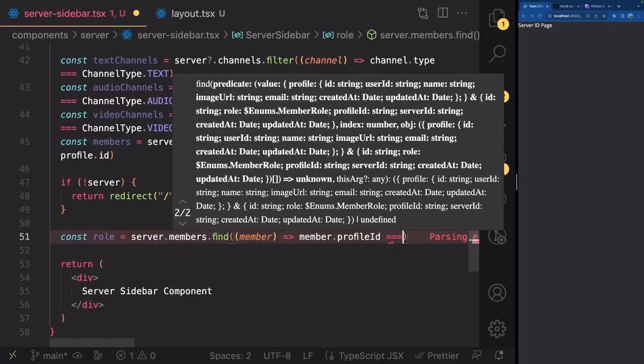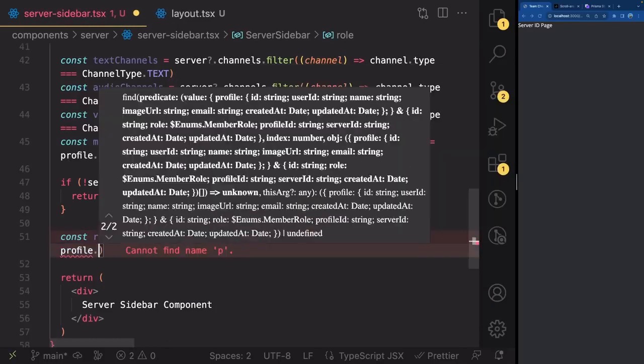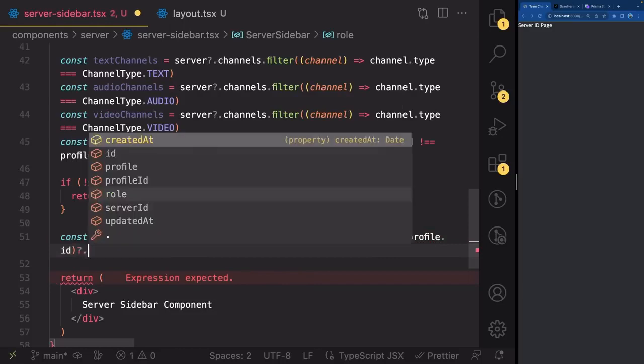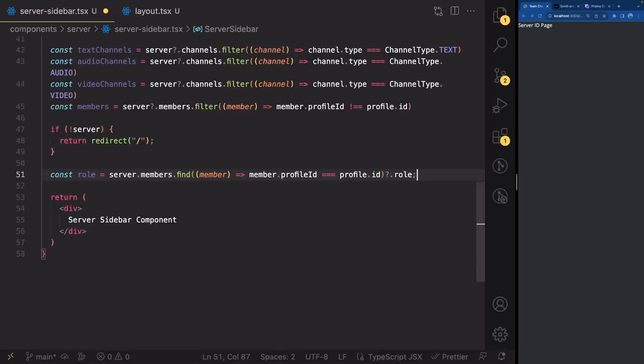Member.profile ID is identical to our profile.id, if it's found, so question mark dot role, like this. Again, I'm going to zoom out so you can see how this looks in one line. We look through all of the members and we search for our matching profile ID, which means, okay, we found the member. And once we found it, let's check the role.